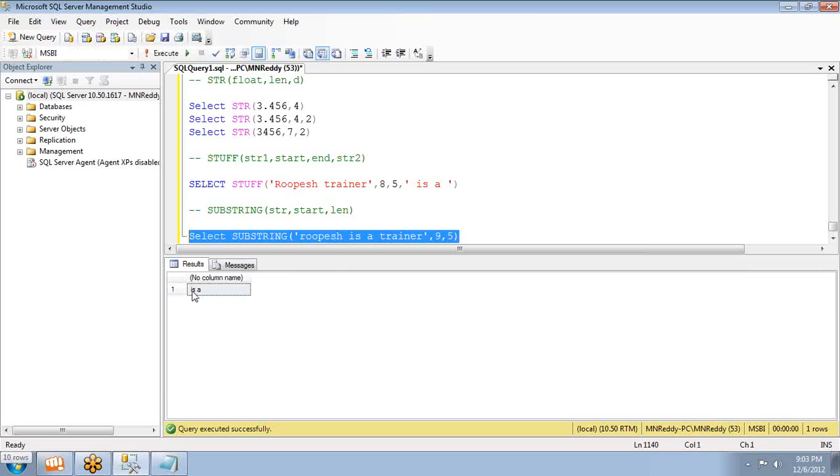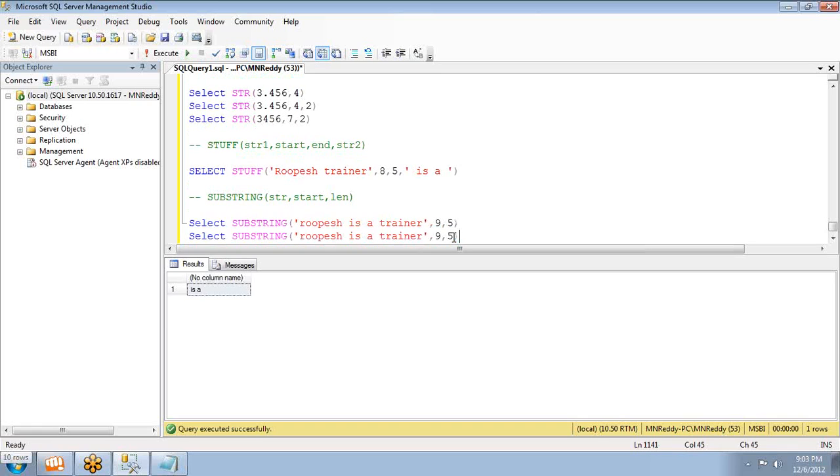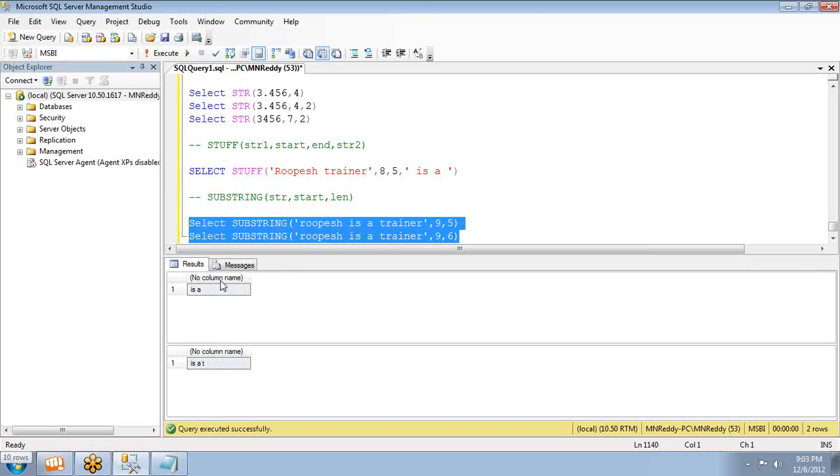You can see I is 1 character, S is 1 character, that is starting from the 9th. Space is one character, A is one character, and again a space is another character. If you give it as 6, you can get the next character after the space also. Can you see? In the first case, I'm getting 5, in that 2 are spaces. In the second case, I'm getting 6, in that 2 are spaces. So this is how you can get the substring.